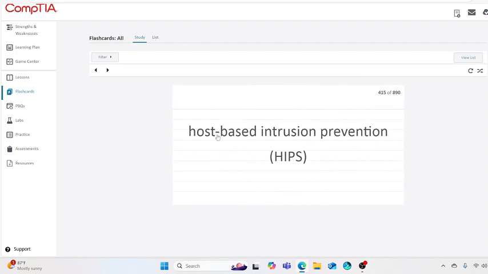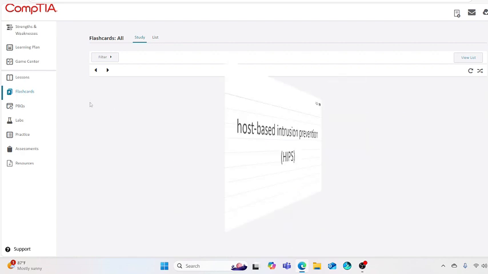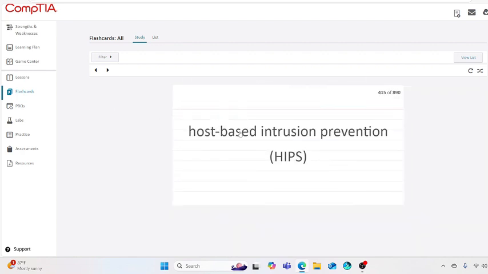Host-based intrusion prevention, endpoint protection that can detect and prevent malicious activity via signature and heuristic pattern matching.